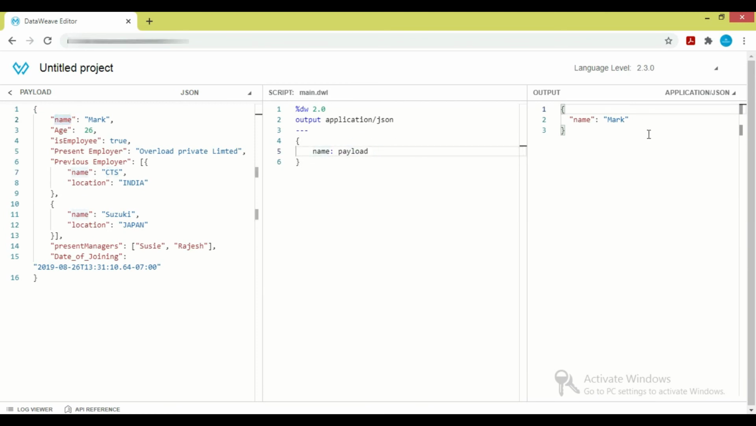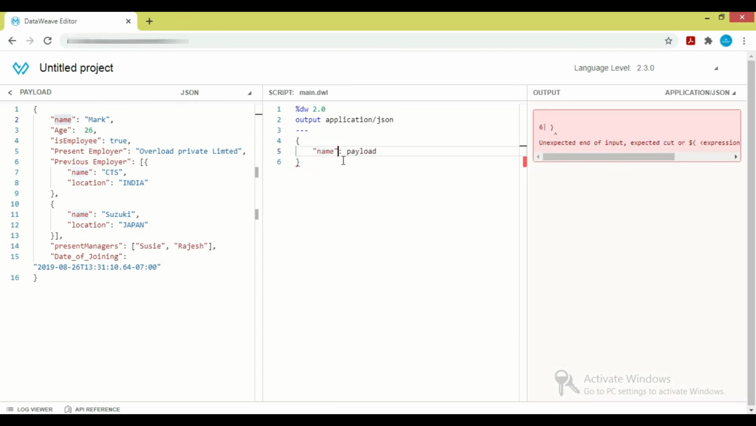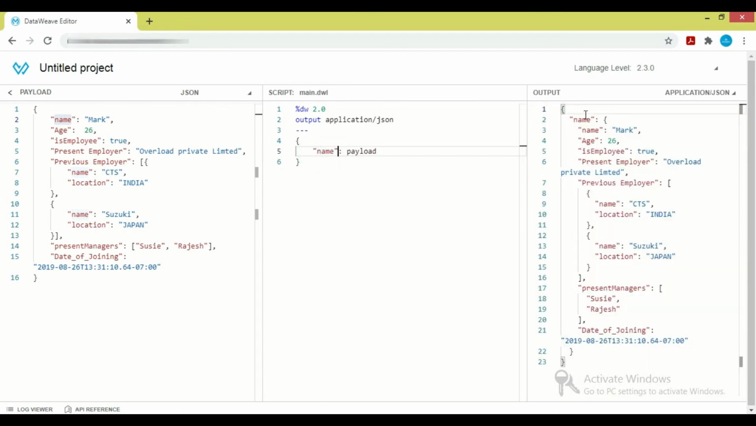If you simply put payload instead of payload.name, the name field now contains a value of type object instead of type string. Also remember that the name field can be enclosed in quotations, or you can leave it bare. So using quotation marks for key names inside our main code is not necessary. Now let's create a JSON object which lists out the type of some of the input fields.